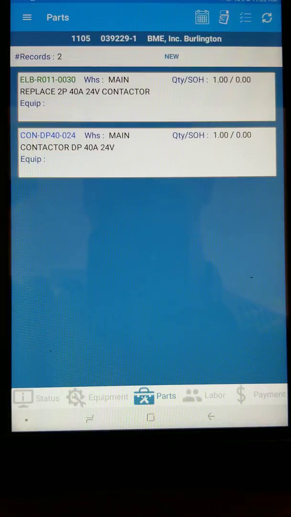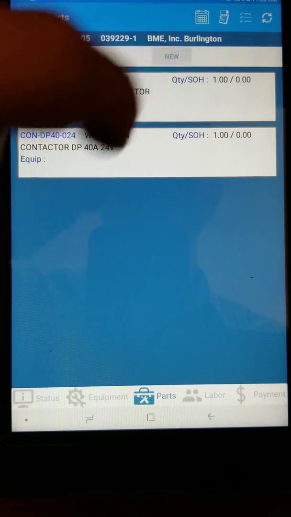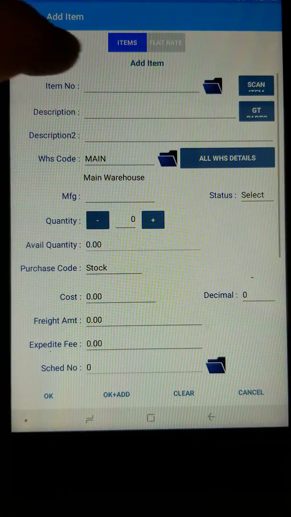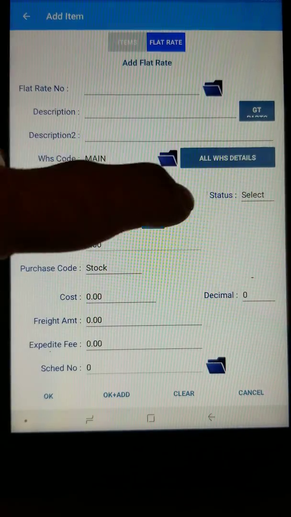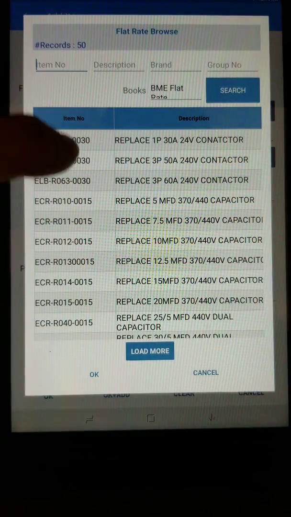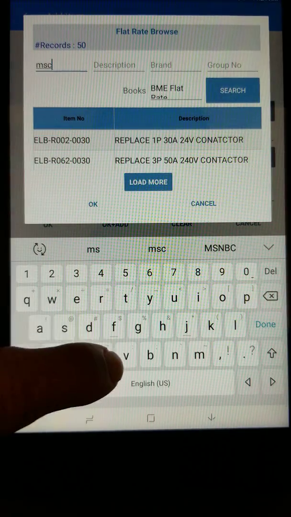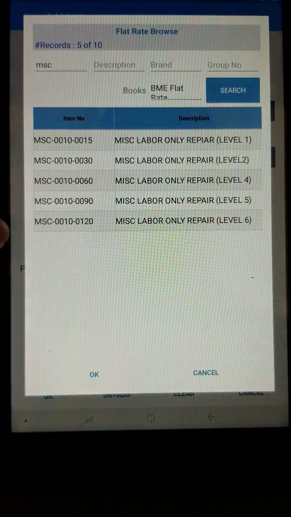Now, I also know that you guys are going to get into labor-only repairs, such as cleaning a blower wheel or something. It's a little bit above and beyond normal maintenance. So I've got labor repairs in here too, and we're going to go to a flat rate. We're going to select this. We're going to go to MSC for miscellaneous. We're going to do a search. These numbers to the right, that's a code, and that means how many minutes it's going to take.